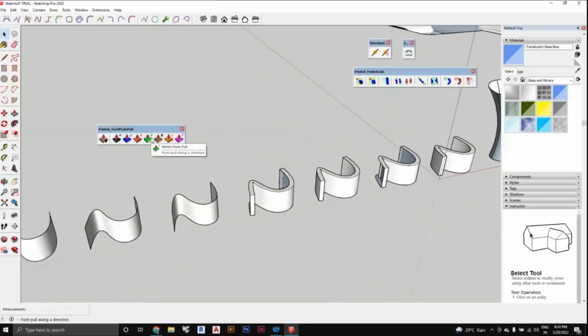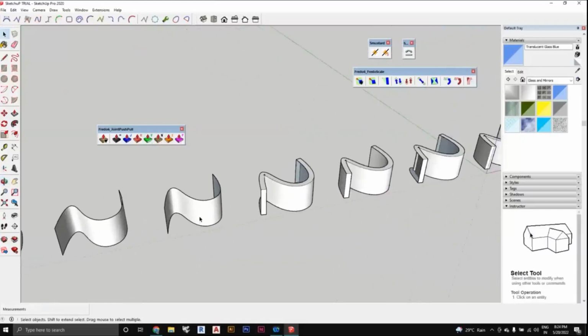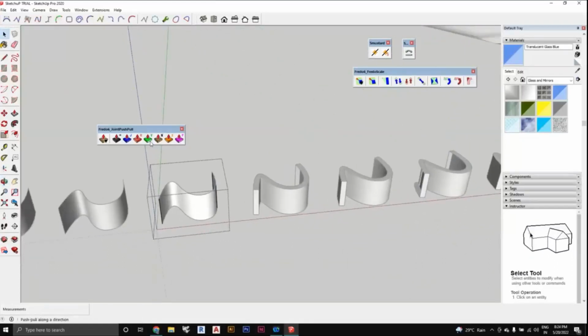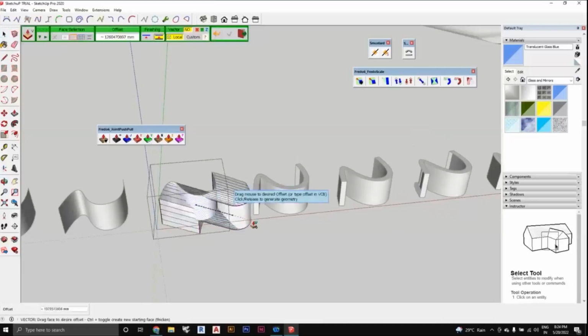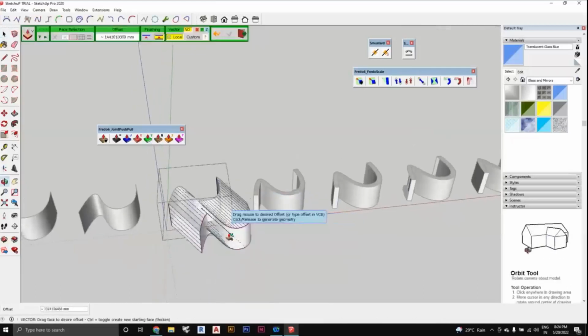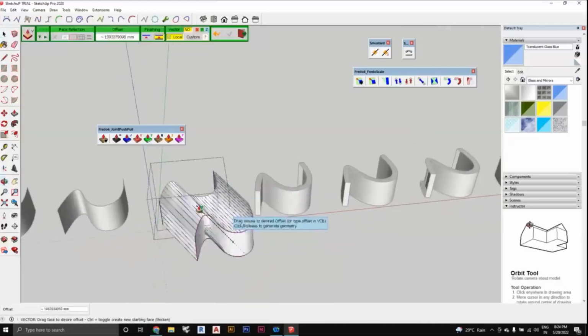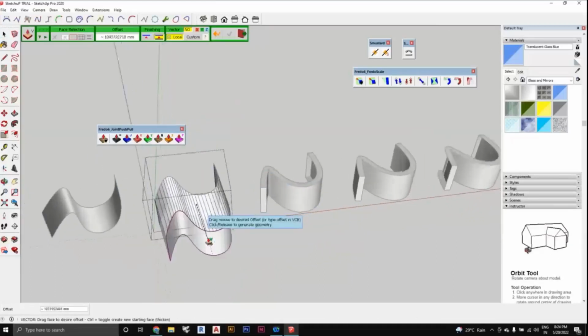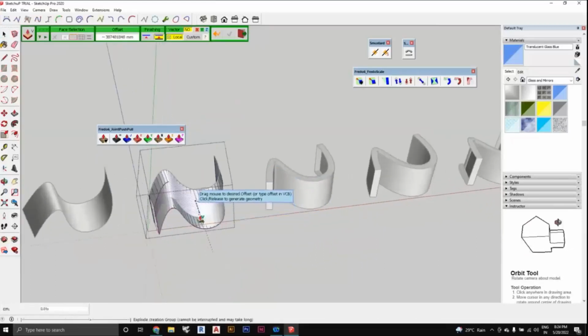Then the third is the vector push pull. With the vector push pull you can push pull in any direction you want. If you select vector push pull, you can basically move it however you want. There is no fixed direction, whereas the rest of the three had a direction for you to create.